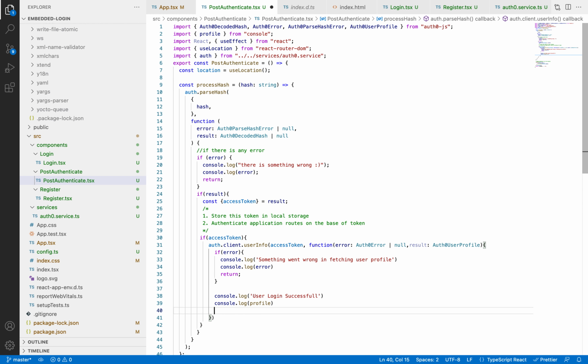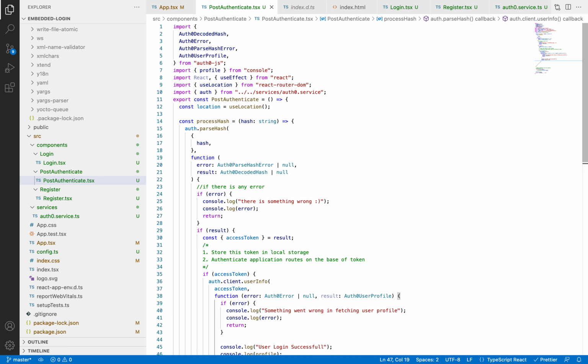Obviously when this process is successful, you will redirect to the home page or the dashboard page or whatever you want to redirect to. Just for demonstration purposes, we are not actually redirecting anywhere. So let's try this whole process.